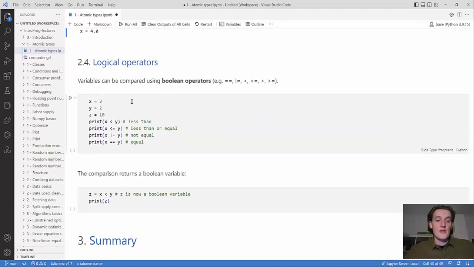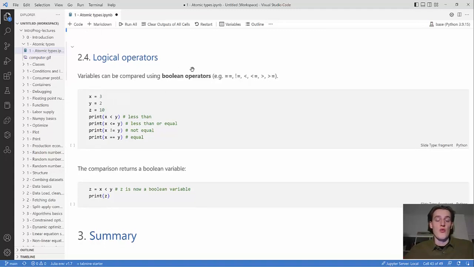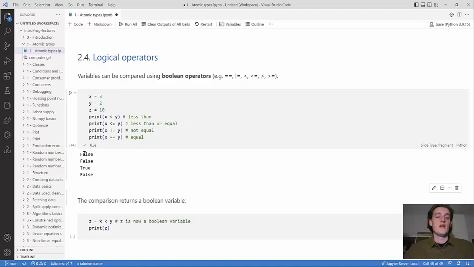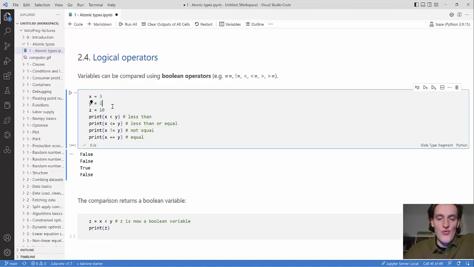Then you have logical operators, which you can also call Boolean operators, and what they return is a Boolean value. So logical operators basically return whether some condition is true or not. So you have whether something is equal to something, whether it is not equal. This exclamation mark means not equal. Then you have less than or equal, larger or equal. And then you can see the output here is these Boolean values: false, false, true, false. You can sort of go through those.